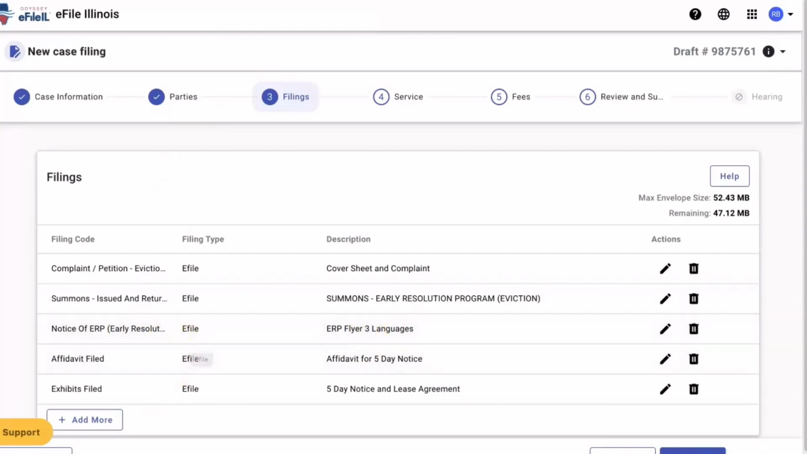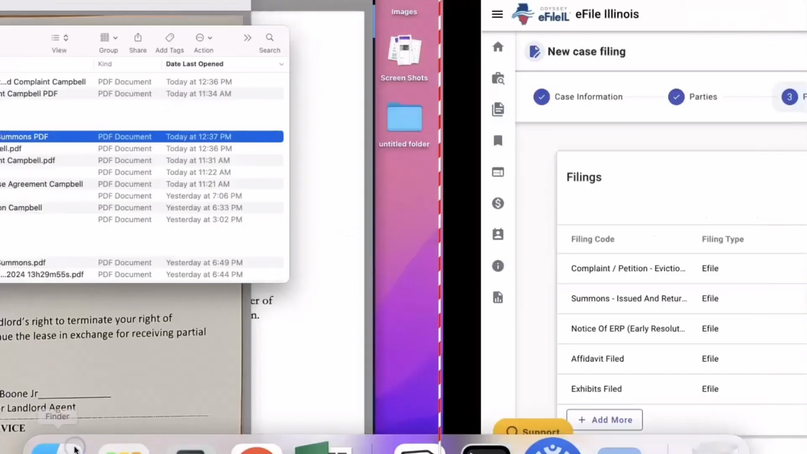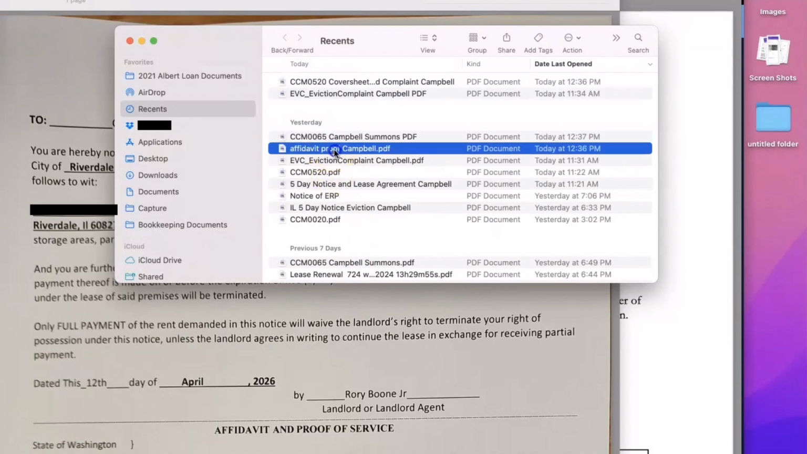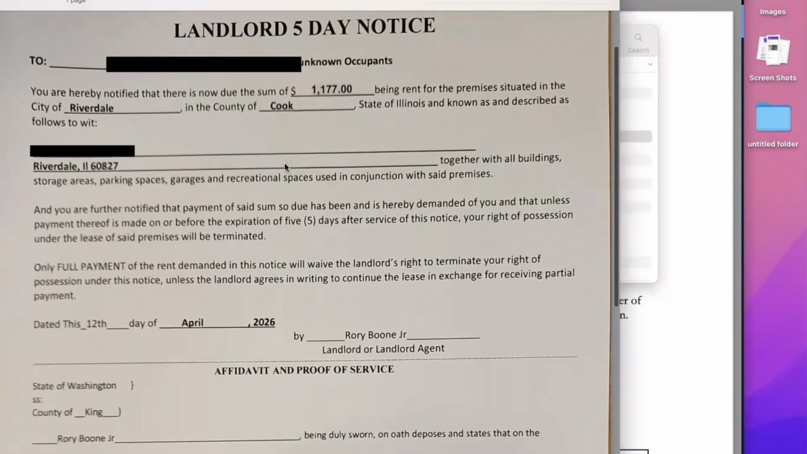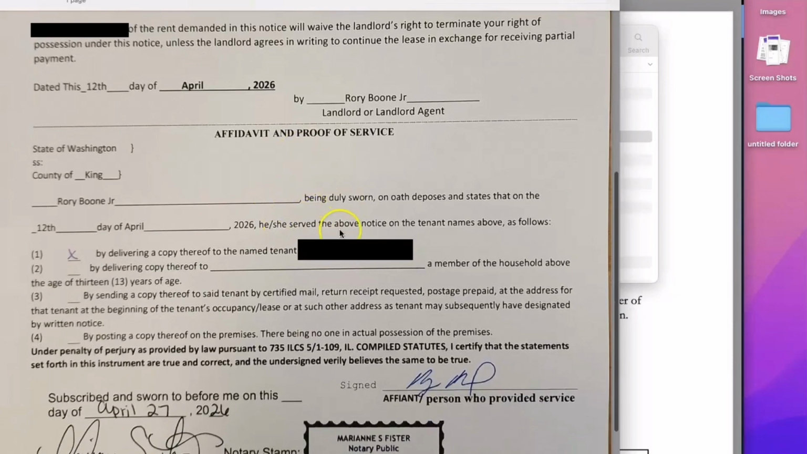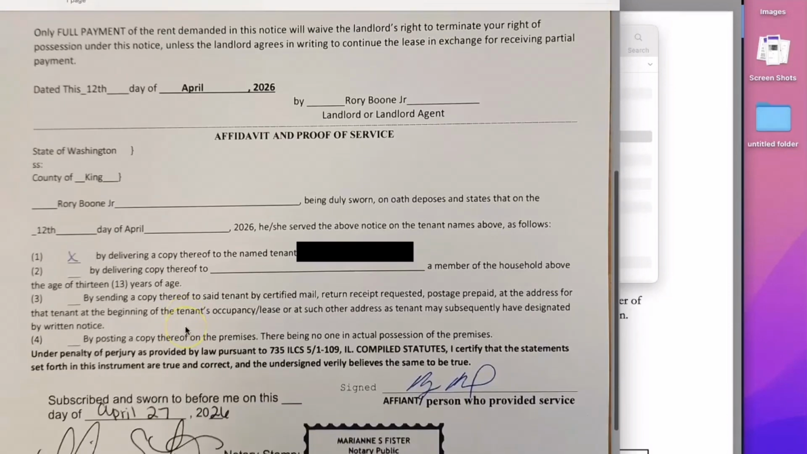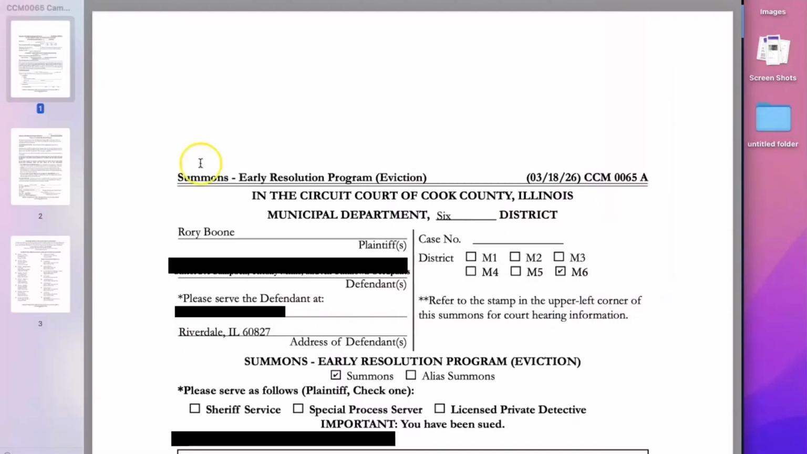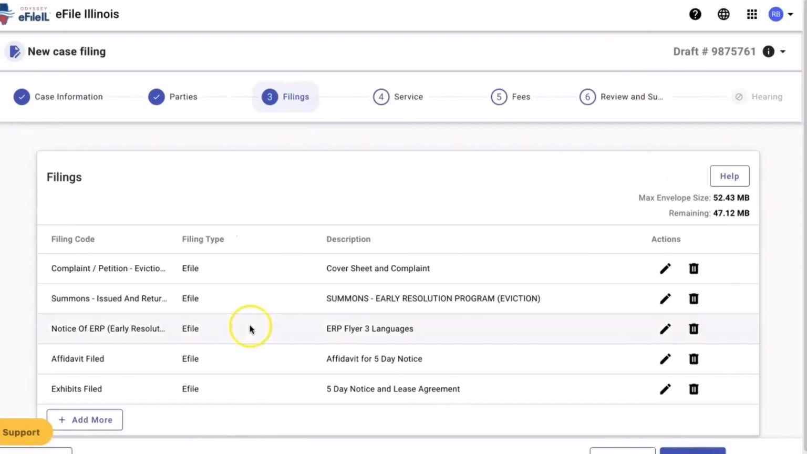And then your affidavit, which is the notice showing that you delivered it to the tenant. So this is your affidavit form. You fill out the 5-day notice, and then this bottom part is filled out, and then you get it notarized. It's just saying how you delivered it to the tenant. You put this information in here. So this is your affidavit. That affidavit form is going to go here, and you select affidavit filed in the drop down, and then exhibits filed.